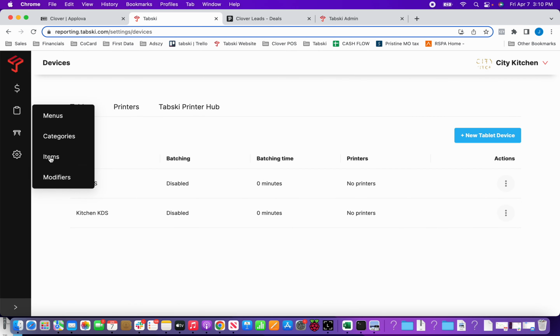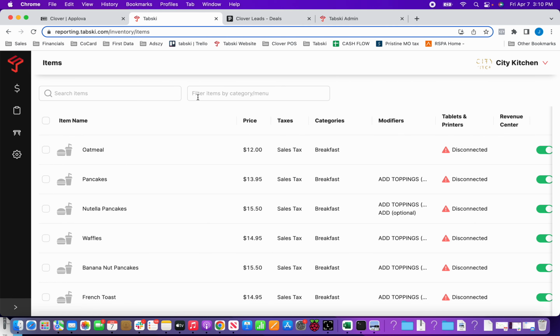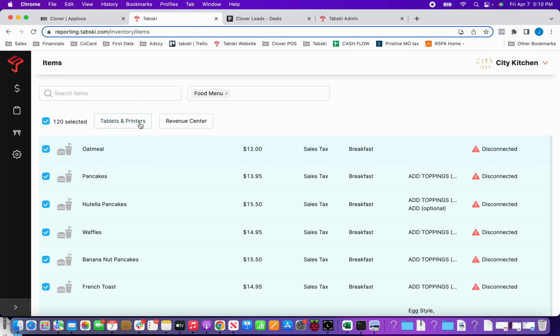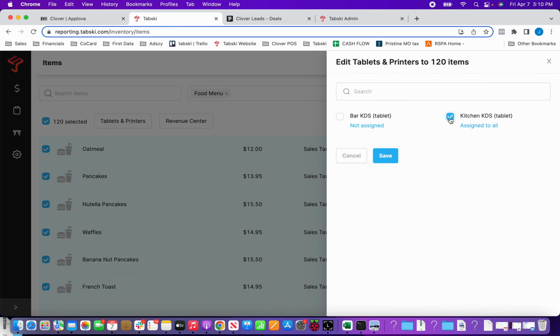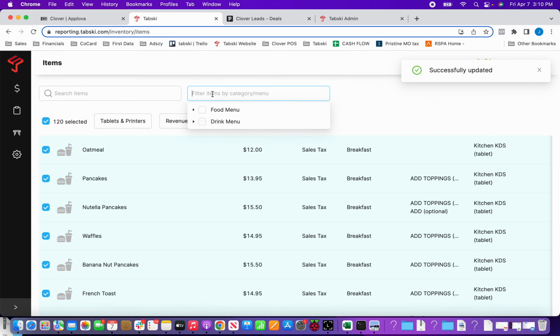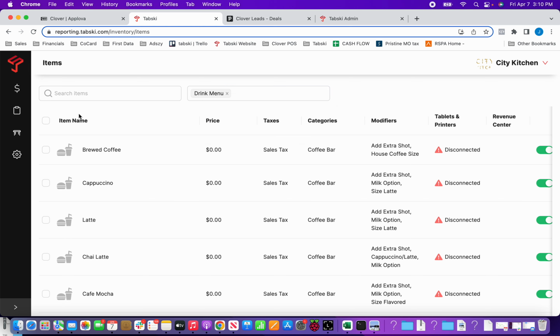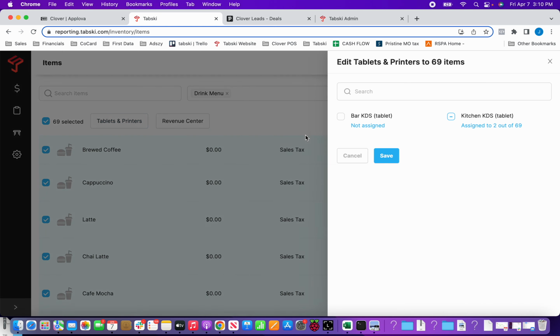So just to show you real quick how to route these items in bulk, I'm going to click food, and then from there I can select all my food items, and I'm actually going to route all those to the kitchen. And then I'm going to do the exact same thing for my actual drink. So we'll uncheck that. Drink menu. And now everything's routed to my bar for the drinks.